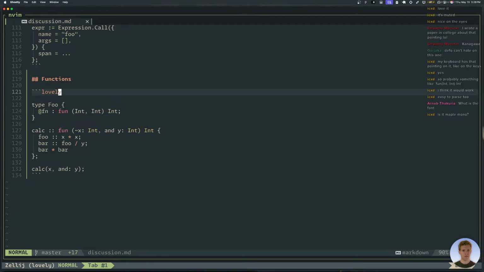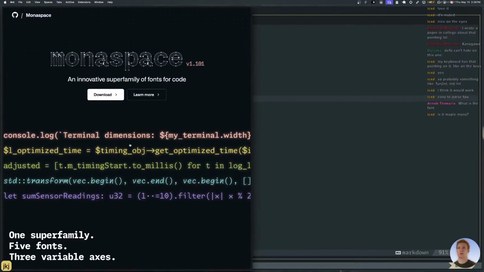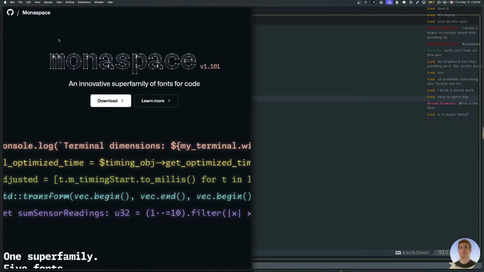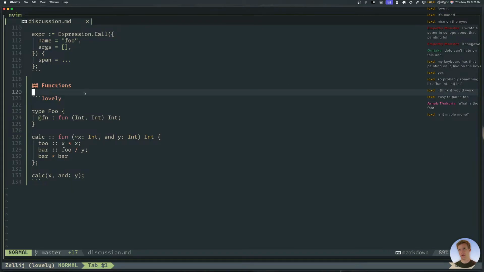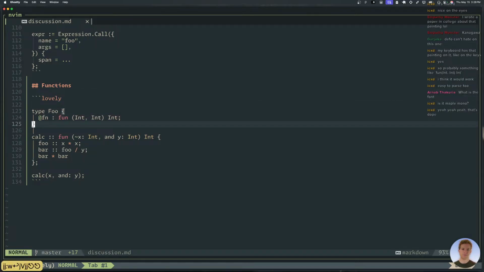What's my font? My font, it's called Monaspace. This one. Somebody else just asked about it. GitHub made it fairly recently. You think this is awesome? I could get on board.